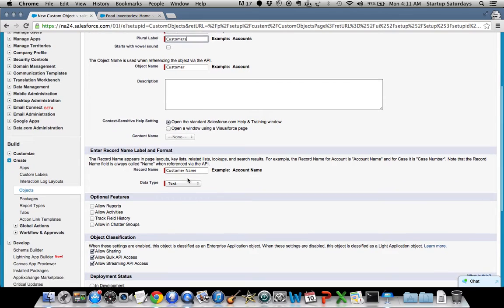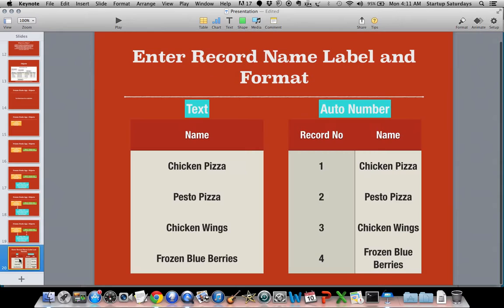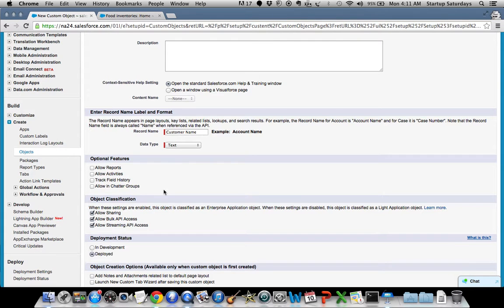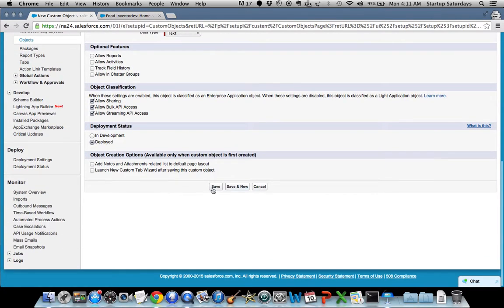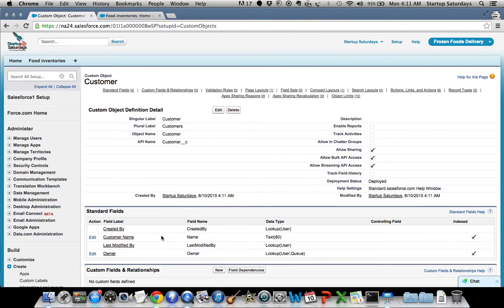And now it's asking us whether we want it to be a text or an auto number. We want it to be text, because if you remember from earlier, we talked about auto number generates an automatic number. Text wants us to enter a text value. So we want it to be text. The customer name is going to be text. And we'll click on save. And our new object is created, which is a custom object called customer.